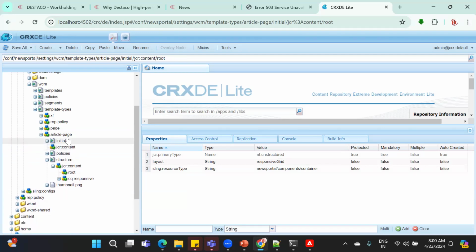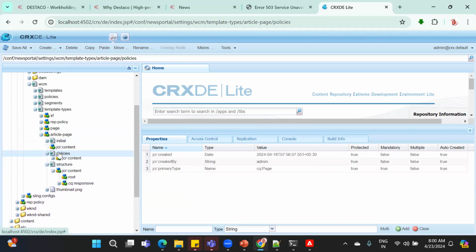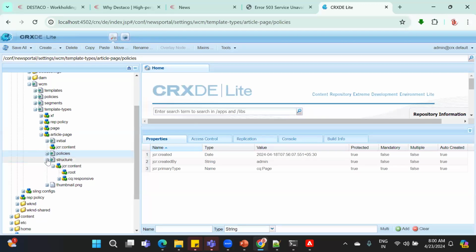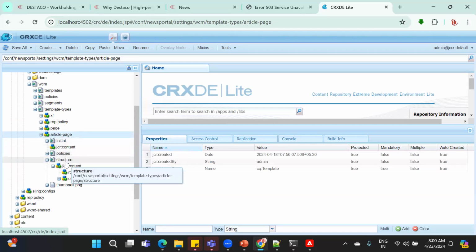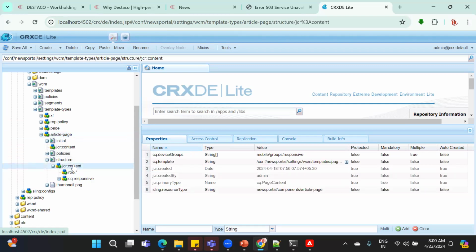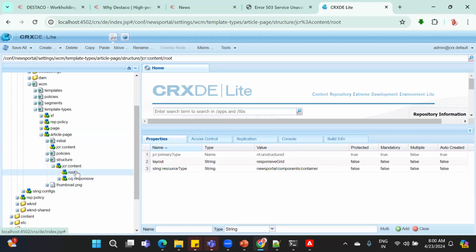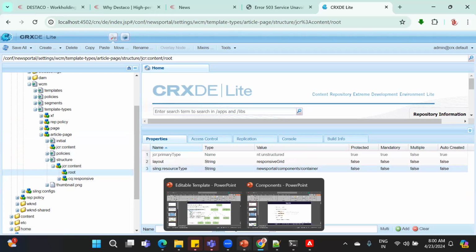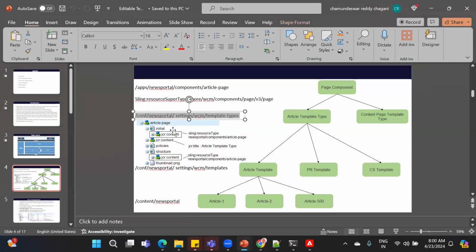I will explain later what the purpose of the initial is, what the purpose of this structure is, and what the purpose of these policies is. As of now, try to understand how to create a template type and what required properties we have to update. Article-page is a template type. Under the template type, initial, policies and structure are different nodes. Under structure, JCR content is a mandatory child node. Under JCR content, root is one content node and it is pointing to the container component. The same steps are shown in the screenshot also.